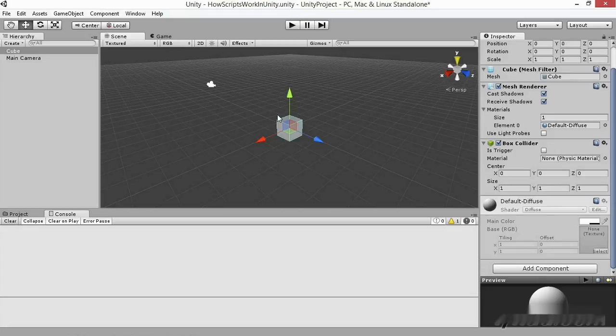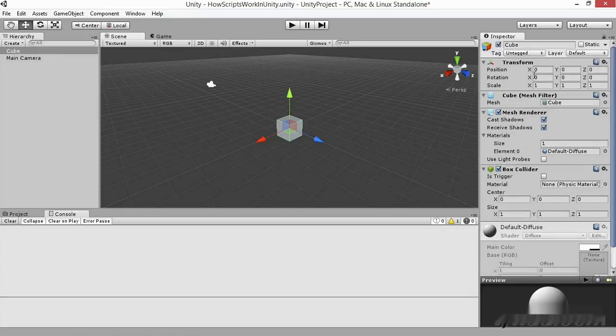Let's look at a basic example of an object you're likely already familiar with, a cube. Selecting the cube populates the Inspector tab on the right. The first component is one that all objects have, the transform. The transform controls the position, rotation, and scale of an object.